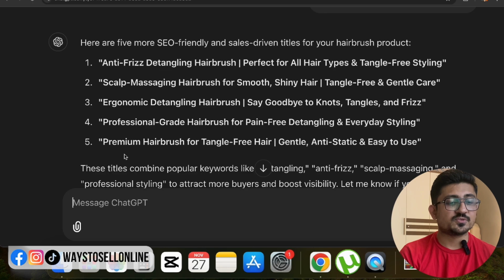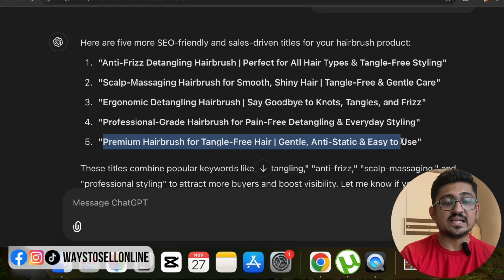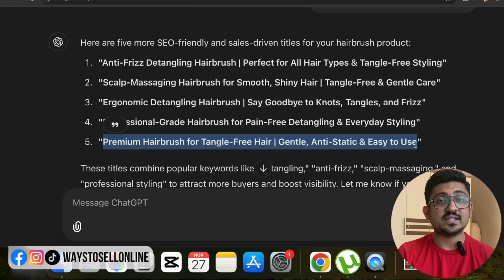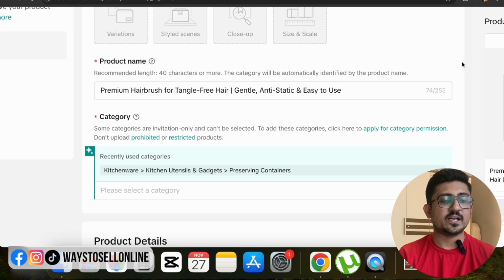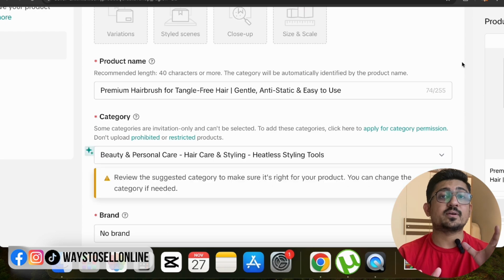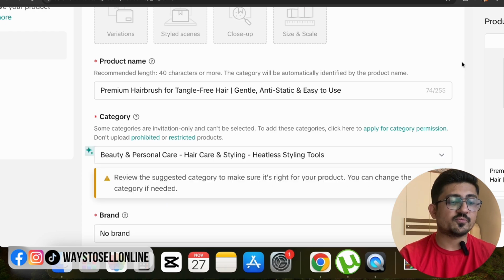For example, if I like the last one, which is premium hairbrush for tangle-free hair, gentle, anti-static and easy to use, I like this title. It's easy to read and it's effective. So I can just copy that, go there and paste that title here. You can see that our second part has been completed, and after putting in a title and images, it will give you some options for the category.